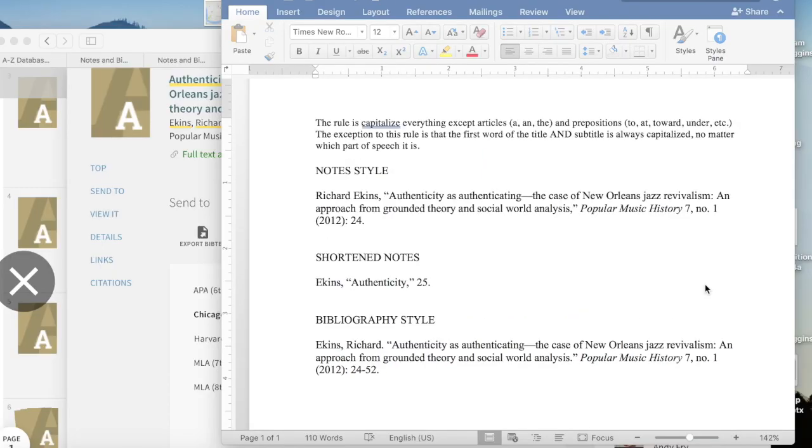All right, so one other thing here. As I was just reviewing this, Dr. Norton pointed out one thing I'd overlooked about capitalization, okay? So I just want to point out this rule up here. As far as capitalization goes, the rule is to capitalize everything except articles, a, an, the, and prepositions to, at, toward, under, etc. We're talking about titles here specifically, okay? So if you look at the titles in my citations, the exception to this rule is the first word of the title and subtitle is always capitalized, no matter what part of speech it is, okay?